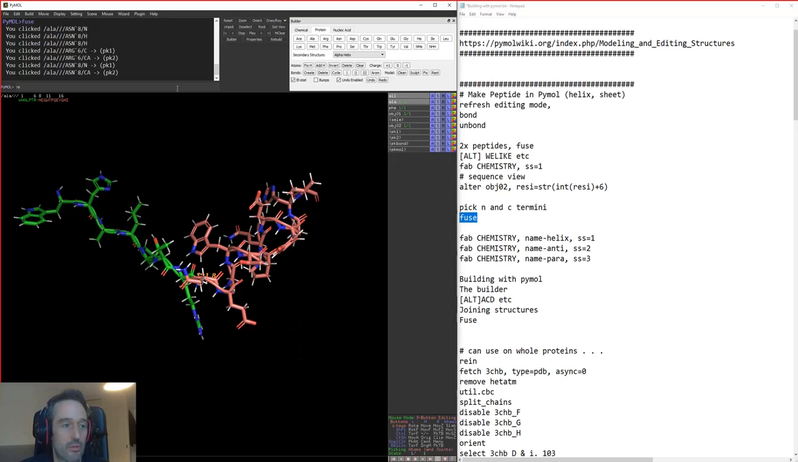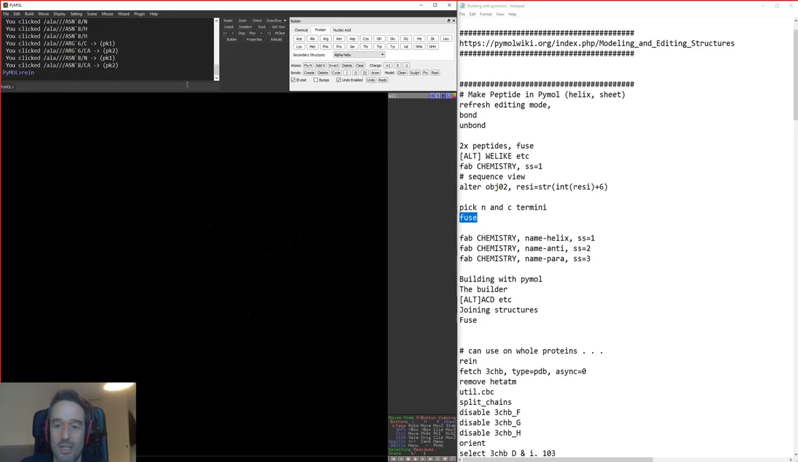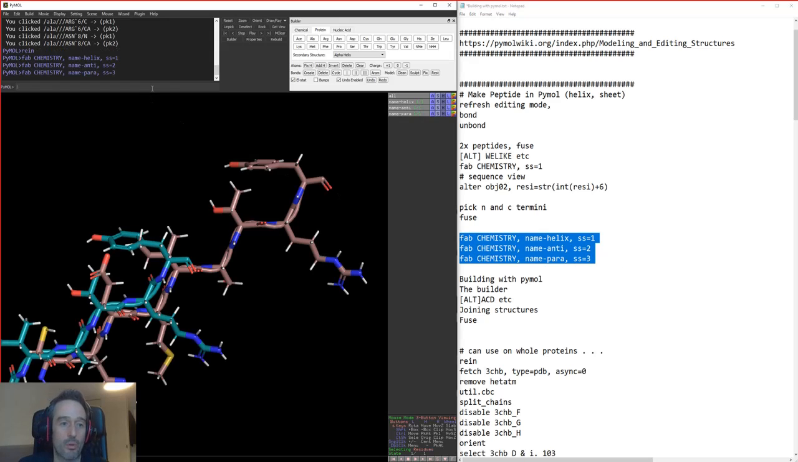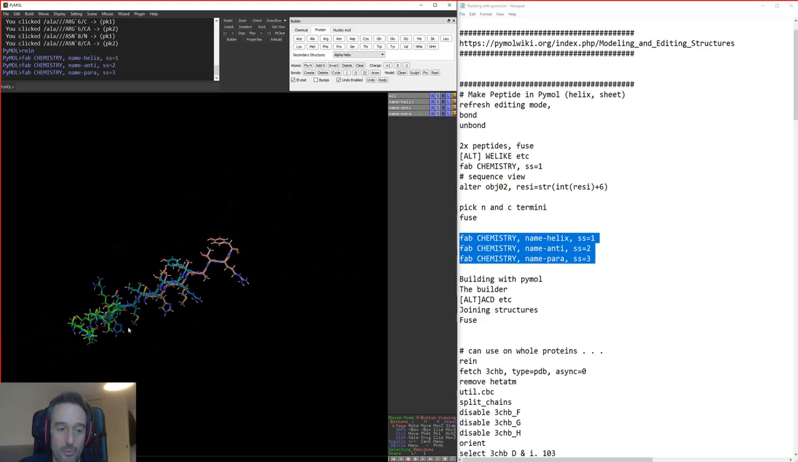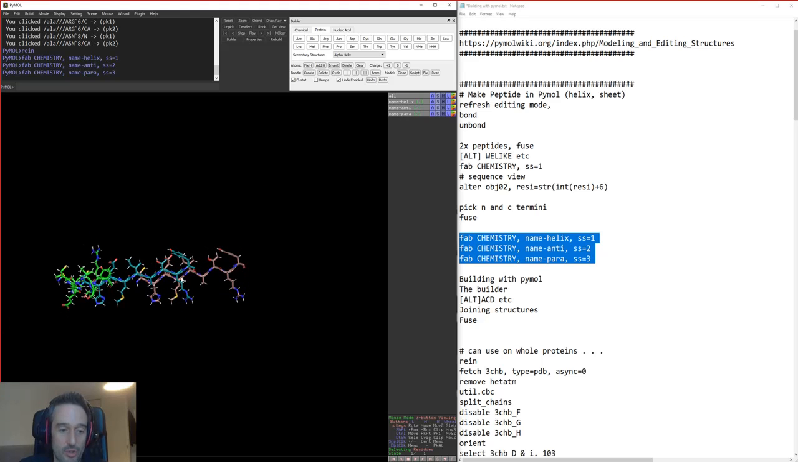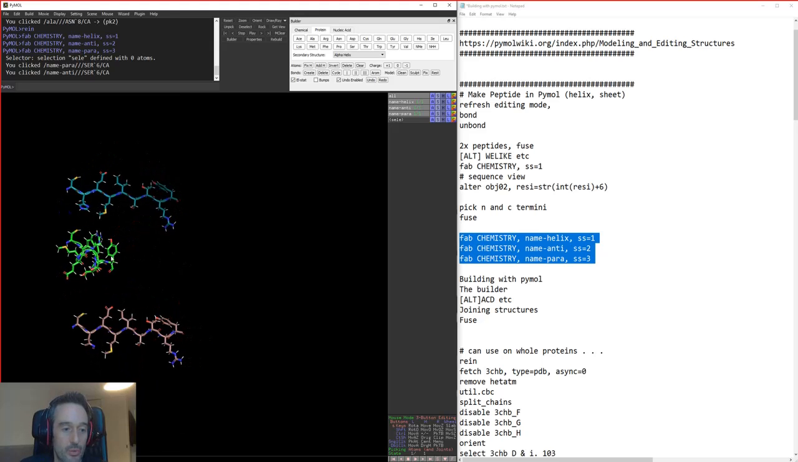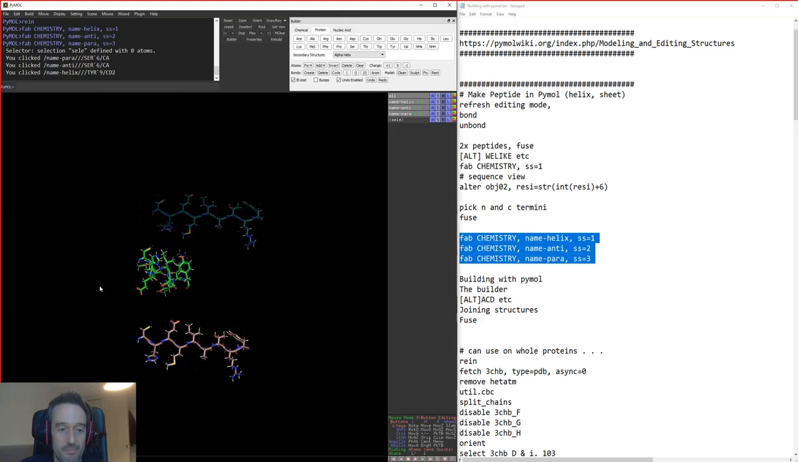Just to show you as well that yes, you can make alpha helices using the builder widget thing here, but you can also just make helices using the Fab command by putting in secondary structure 1 for helix, secondary structure 2 for antiparallel, secondary structure 3 for parallel. So for example, we could throw all of those in and end up with these 3 different structures here, where we've got our helix and our two kinds of beta sheets.